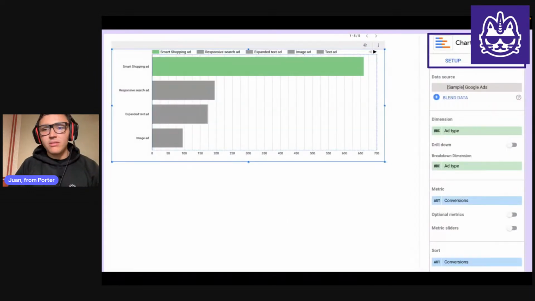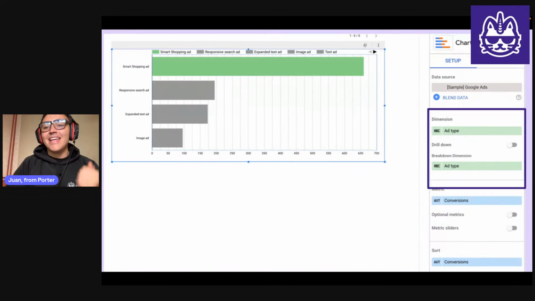I click on the chart, as always. I go to setup, and you choose this type of chart, the bar chart with breakdowns. That's the first step. The second step is to add the dimension, the breakdown of your data. You want to break down your data by campaign, and then use the same dimension in the secondary dimension. And that's how you do it.